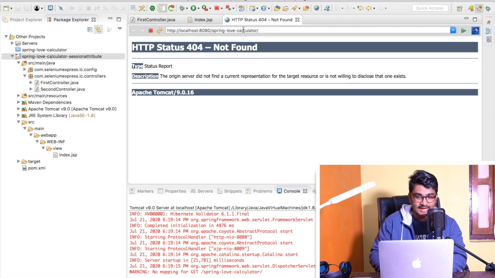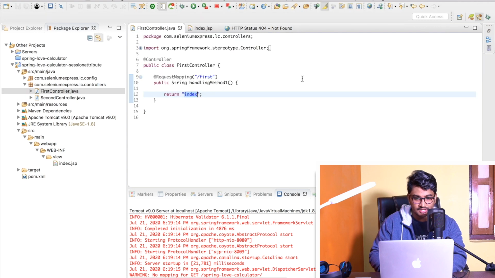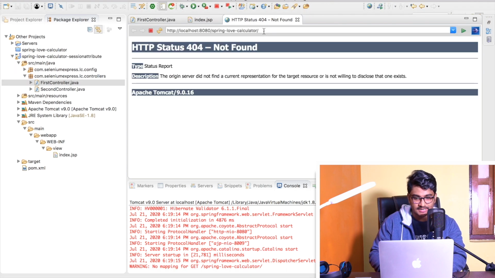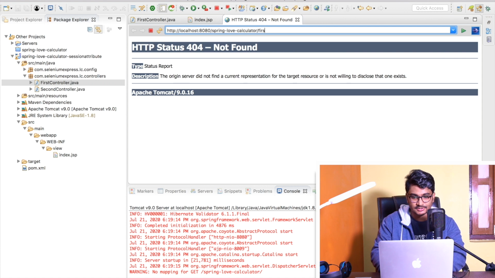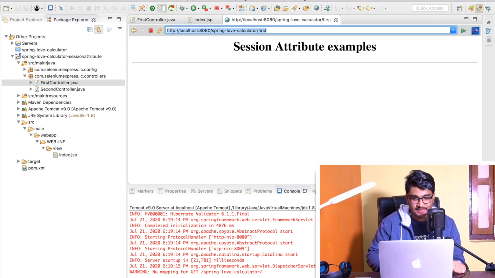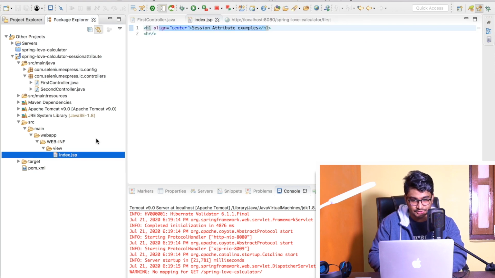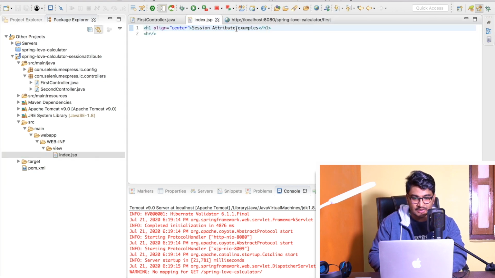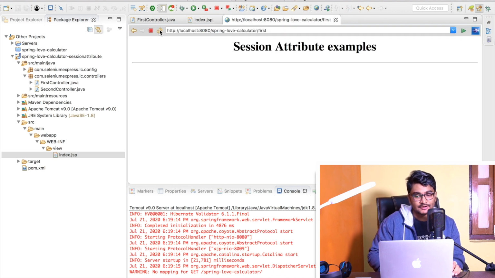So right now, let me hit the URL. My URL was /first, right? So I'll do /first here. Let me see if I can access the page. Yes, session attribute examples. Let me change it to session attributes, because we are going to talk about the session attribute. Okay, we are talking about that particular annotation. So hopefully it makes sense right now.